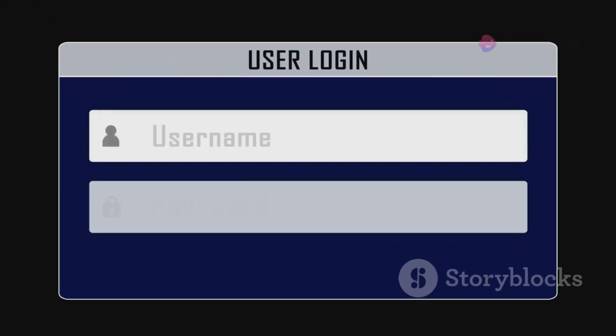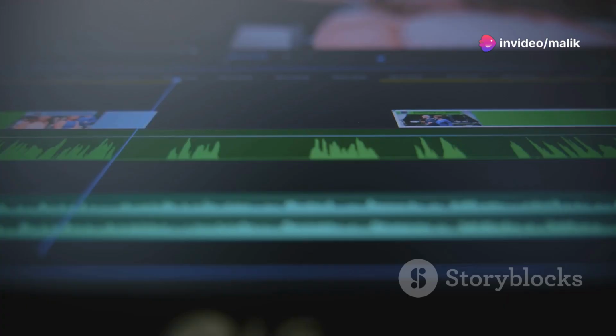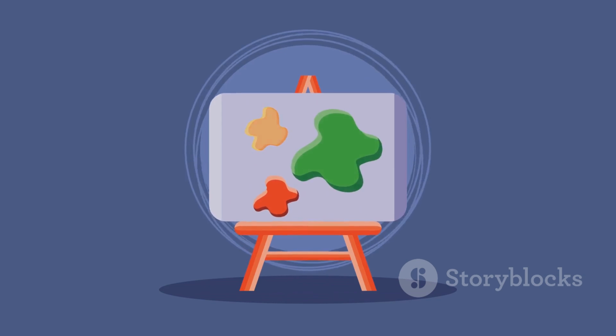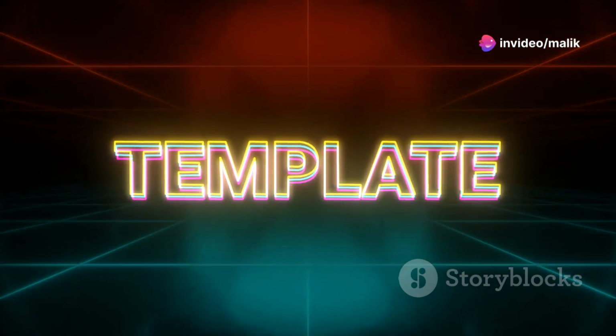Let's begin with viedios, a user-friendly platform perfect for beginners. Once you've signed up and logged in, you'll see a range of templates you can choose from. But for today's video, we'll start with a blank canvas to show how you can build something from scratch. First, choose a template. I'll go ahead and select a blank template for this example.